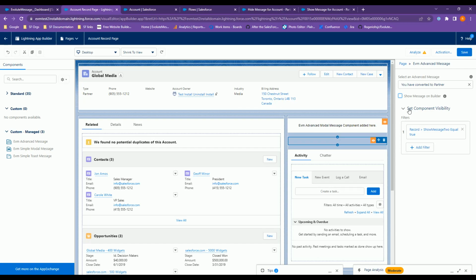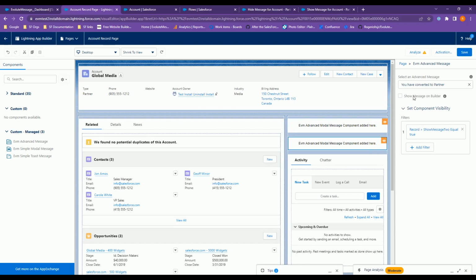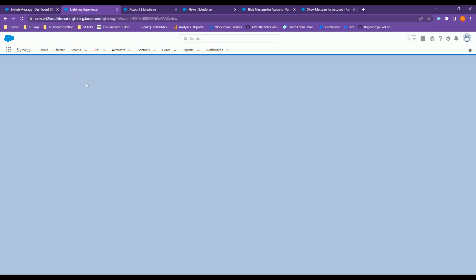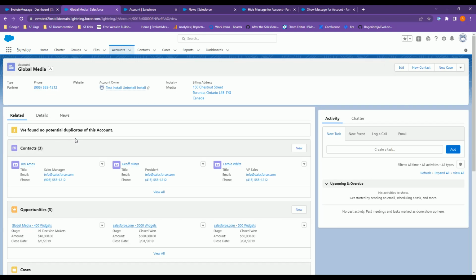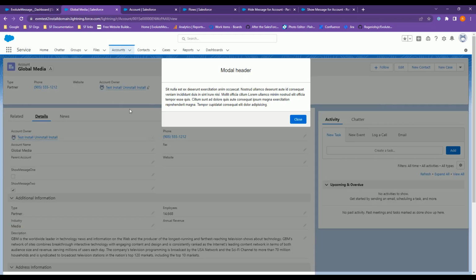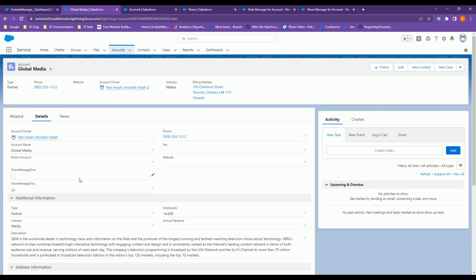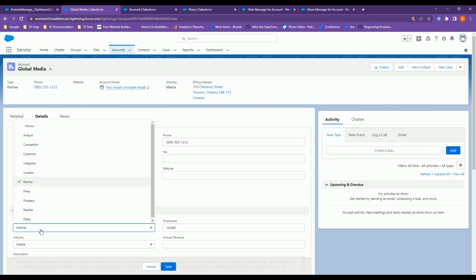I don't want to show that message every time I'm on the builder, so I'm gonna uncheck this checkbox. So I'm gonna save, and go back here, and I think that checkbox is checked. Yes, it is, right? So we have here. So now let's do the final test. So I am here partner.